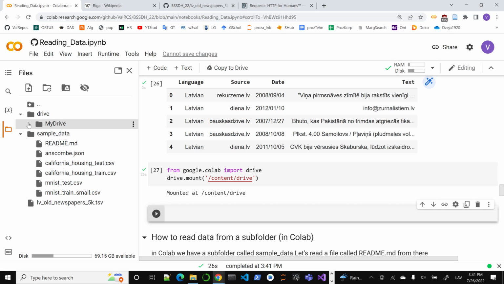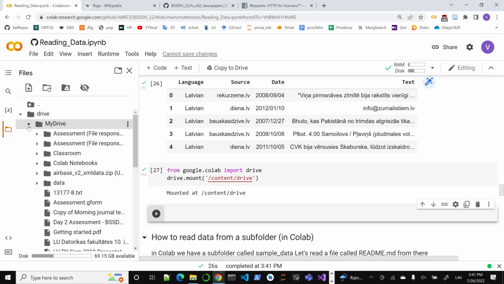Yeah, my drive. There's actually lots of stuff here. You see some of my work stuff is here. Of course, you will connect to your drive, not mine, so everybody gets their own. That's quite nice.